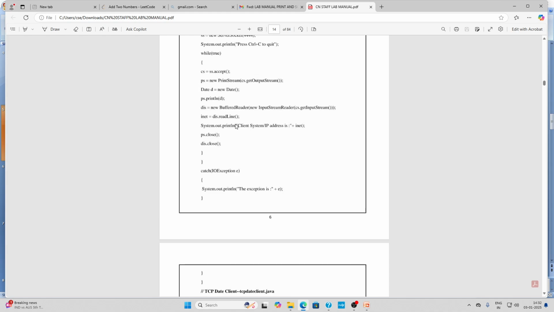Next, we have to send the current date and time. For that, here Date d equals new Date, which we declared. A Date object is created which captures the current date. Next, the current date is converted to a string and sent to the client via the PrintStream object.